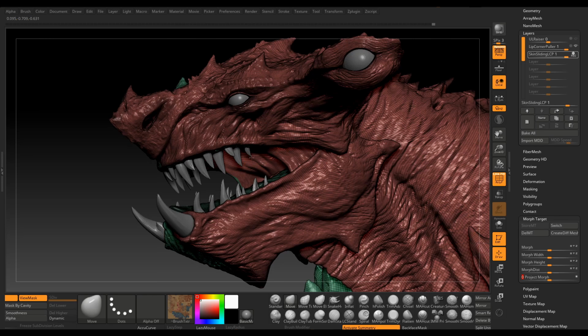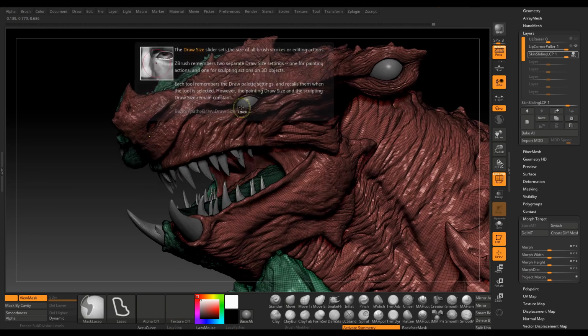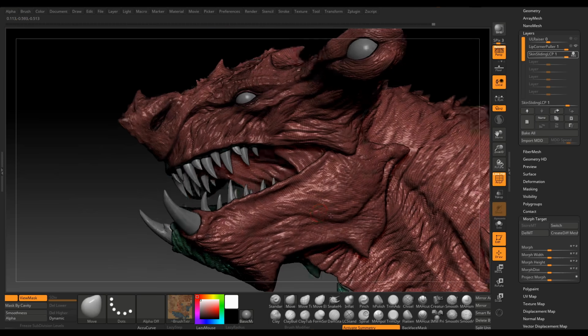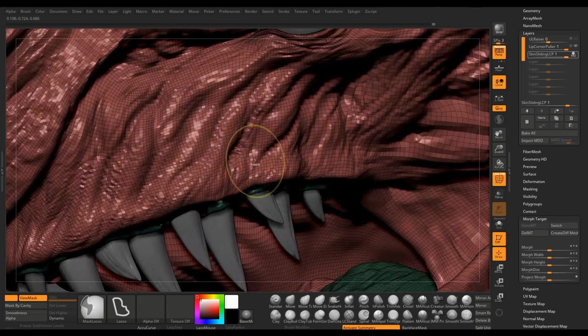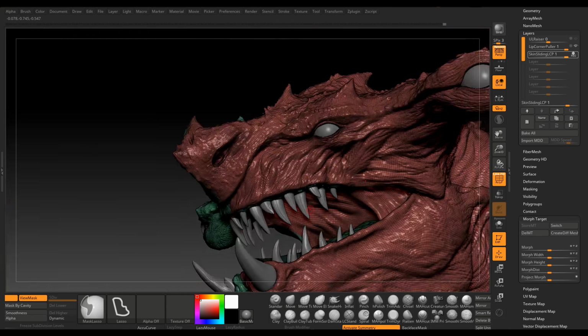Perfect. Now it's good. Just in case. That's all good. This is, you see, for example, this is a good example. If you notice that it breaks a little bit, just smooth a little bit, project it again, and you should be fine.